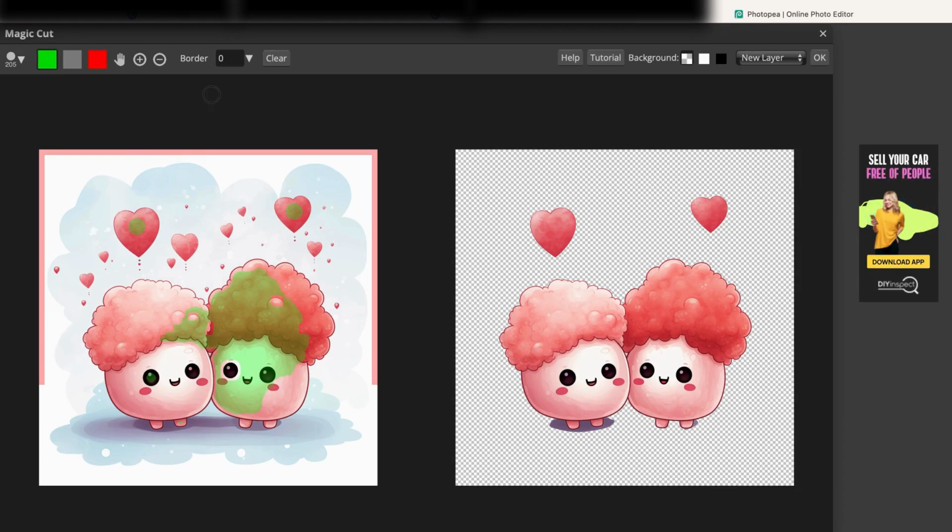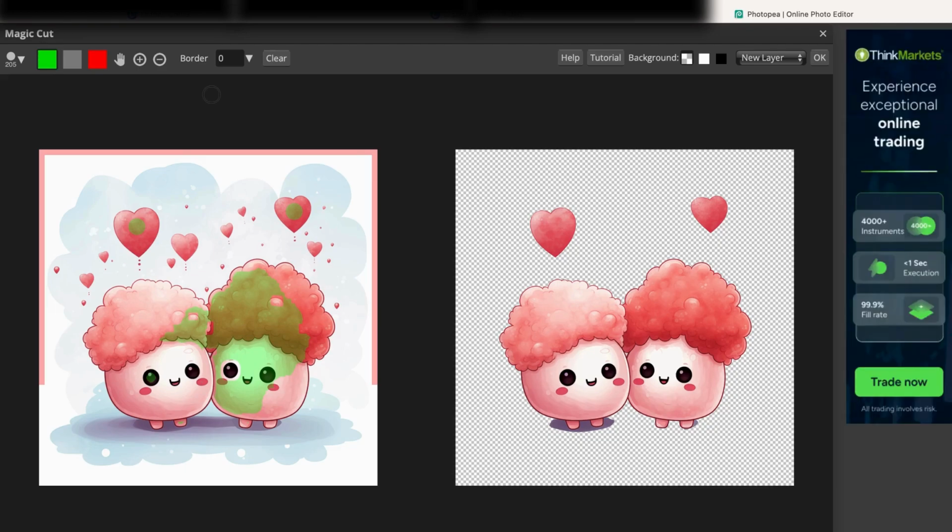I like using this method because it allows me to pick and choose which parts of the image I want to keep. For instance, in this one, I just chose the hearts, which I wanted to keep, or I can get rid of all the noise and just keep the two characters here.